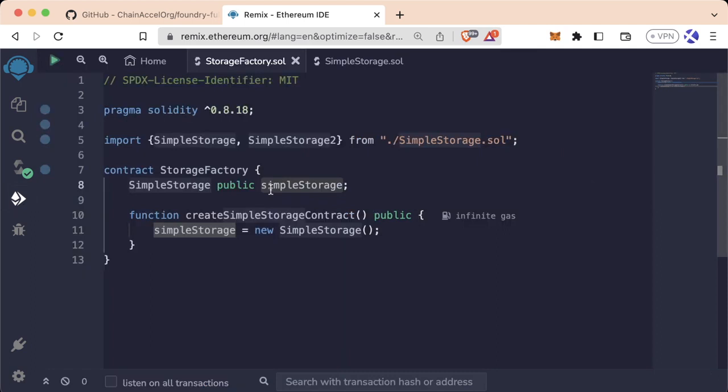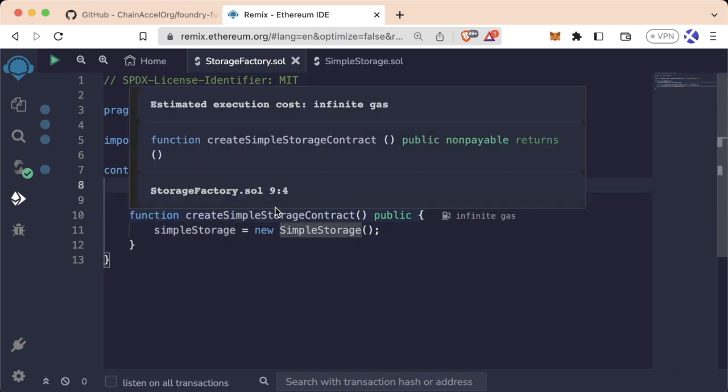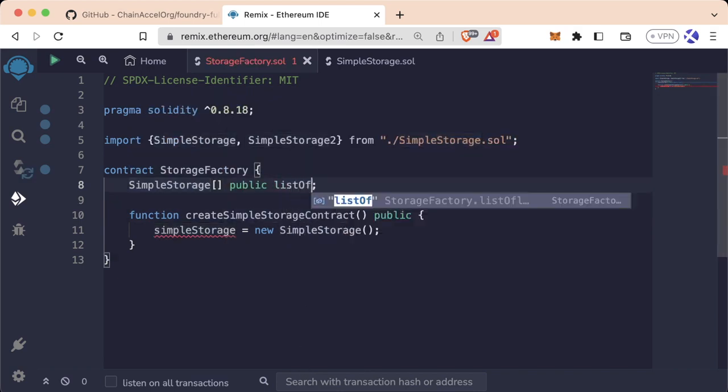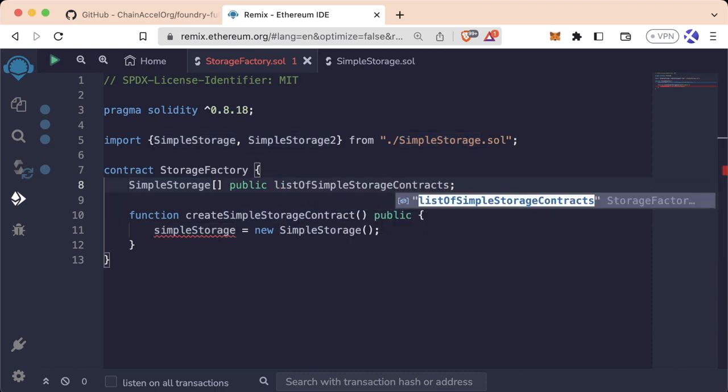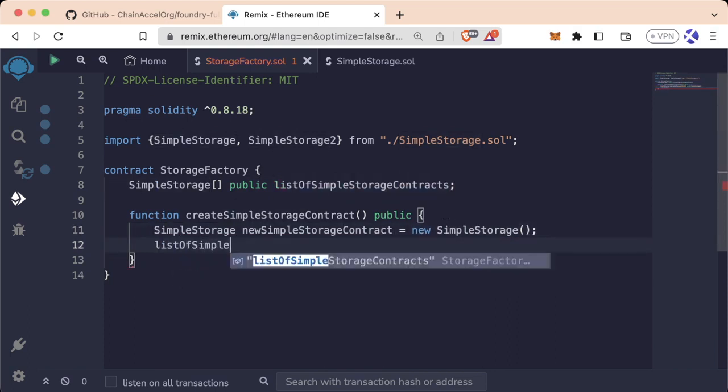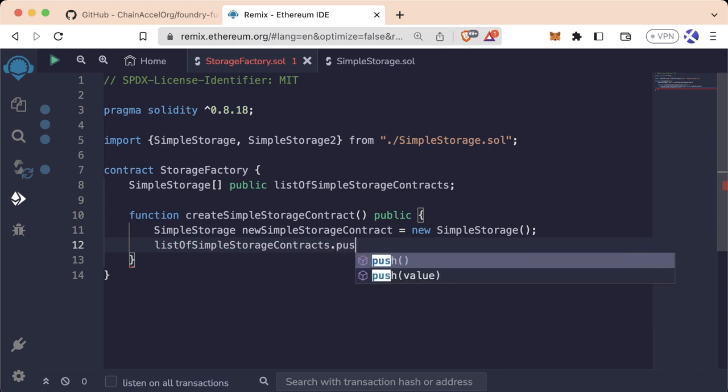So let's actually create a running list of all the different simple storage contracts that we're deploying. So instead of having this variable be just a single simple storage contract, let's have it be an array or list of simple storage contracts. And we'll change the name to list of simple storage contracts. So now when we deploy it, instead of saving it like this, we're going to do what we did before in our last section. We'll say simple storage, new simple storage contract equals new simple storage, and then we'll push it onto our dynamic array. So we'll say list of simple storage contracts, push new simple storage contract.